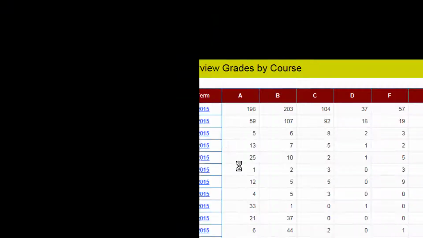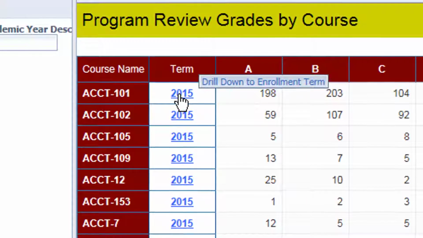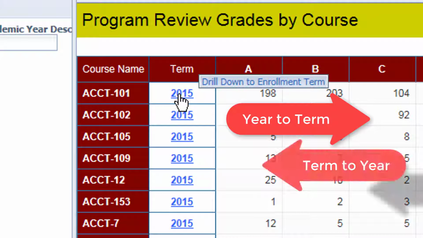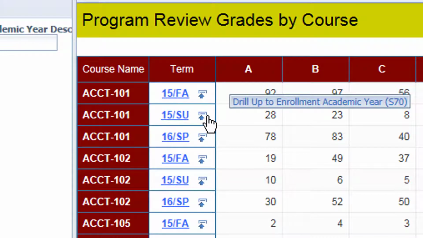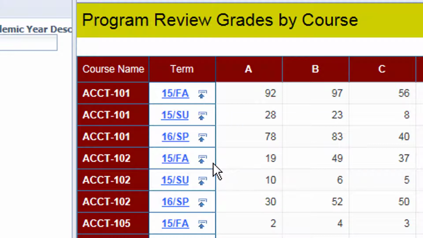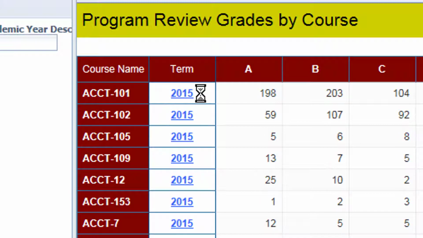The final way to interact and change the reports is to use the drill down option that has been programmed into some fields in a few of the reports. Generally, for program review reports, these drillable fields are for year and term data. If you see a blue underlined entry in a cell of a table, it's a drill down. Click on the link and you will move from a higher level aggregation, like academic year, to a lower, more discrete one, such as a term within an academic year. To roll that data back up to the higher level, click on the Drill Up icon.